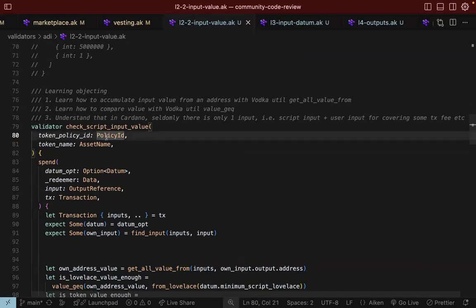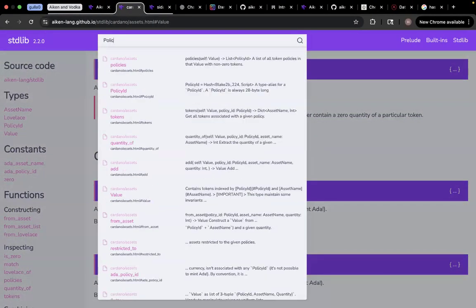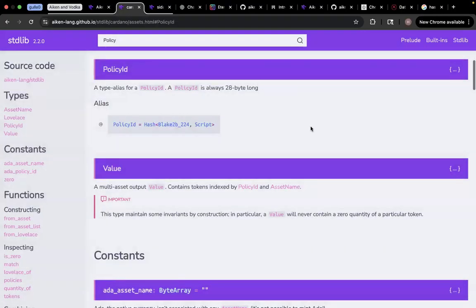Okay. Do you guys want to see what a policy ID is? Just to make sure. Policy ID again is a hash. Okay. How do we get this policy ID? By hashing a script with the Blake 2B 224 algorithm. Think of an algorithm as just a function. Okay. It takes the input of the script and gives out the hash. Okay. So that is what a policy ID is.